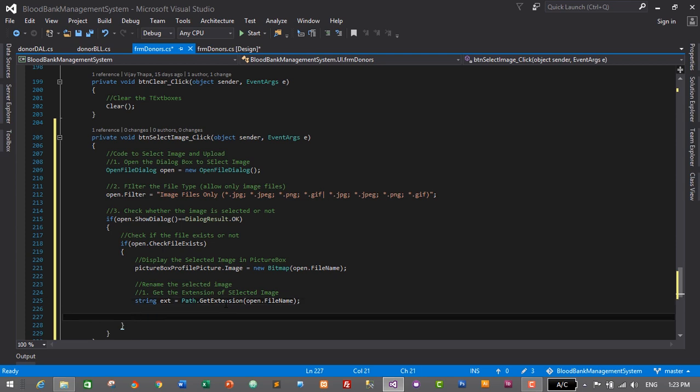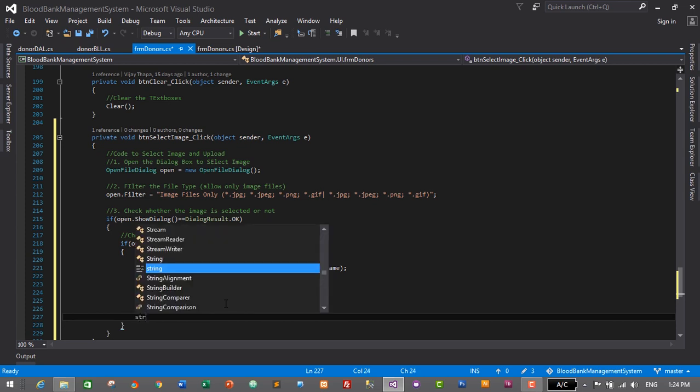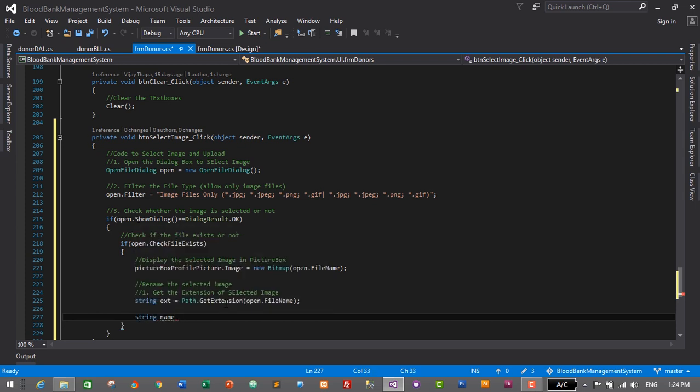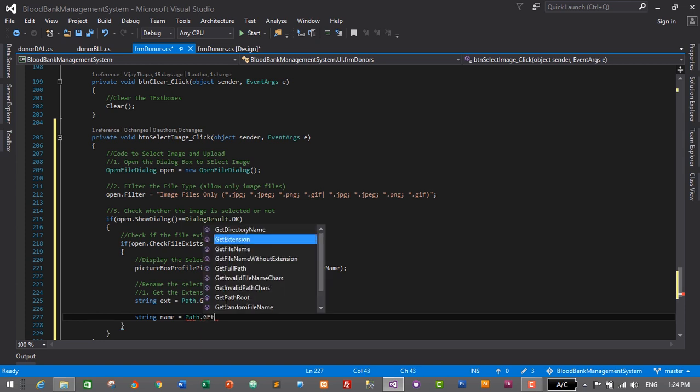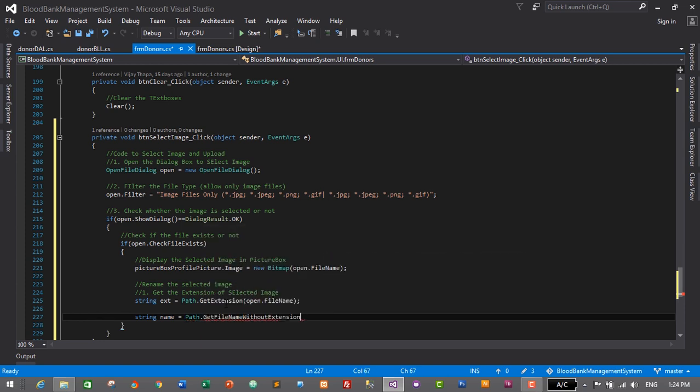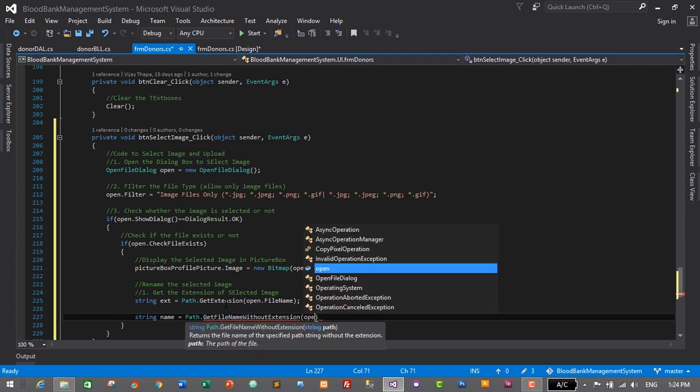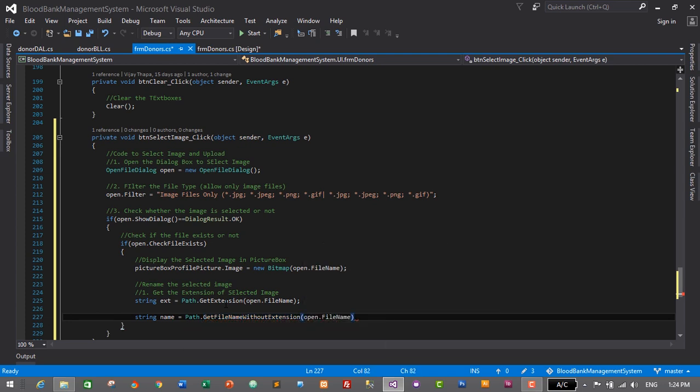If you want to customize the name of the selected image as we did for user module, then you don't need to get the name. But here I want to show you that you can also get the name of the selected image using a simple code, which is string name is equals to path dot get file name without extension, and open dot file name. This will give the name of the image without extension, and this one will give the extension of the selected image. So we have separated the complete name into two parts, which is name and extension.